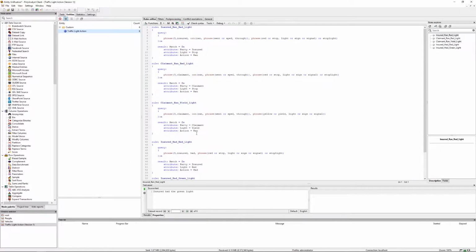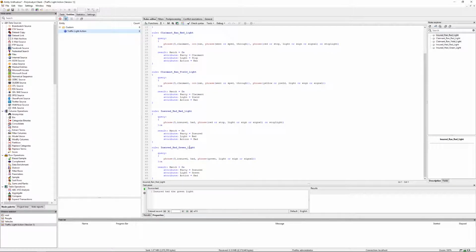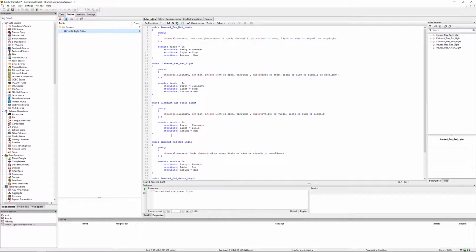So if I do that, I have to write insured ran the red light, claimant ran the red light, claimant ran the yield light, insured had the red light, insured had the green light, and do that for everything I care about. That's a lot of duplication, right? Phrase, insured, had, span, run through, span, that's a lot of duplication of the same thing.